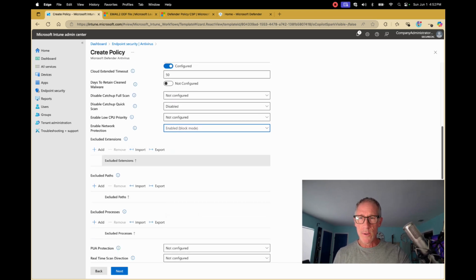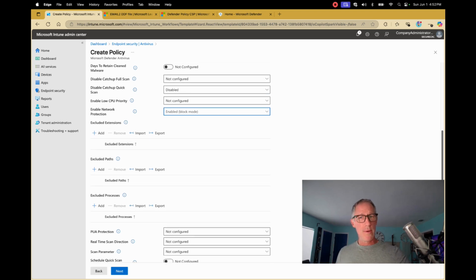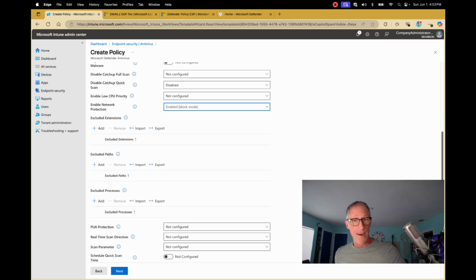Here's our excluded stuff. Excluded extensions. Ooh, I want to stay away from that. That's like file extensions. Excluded paths. I would stay away from this as well. This is whole folders or files that we want to exclude. So if I wanted to exclude some executable, I would do it under paths.